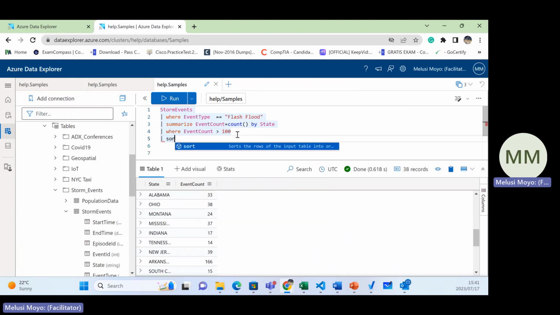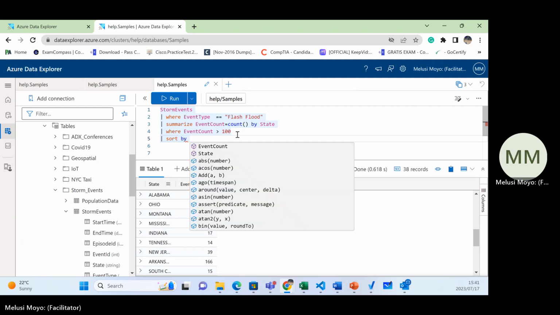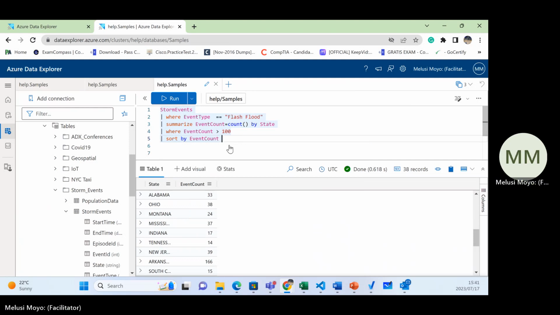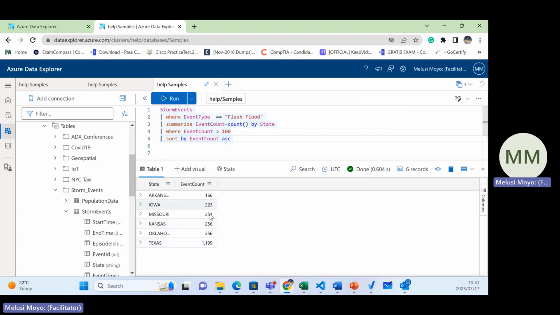Let's say, what if we want to sort by, I want them to be in a specific order. Let's say sort by event count, in ascending order. I want to sort these. As you can see now, there's 33, 38, 24, 37. I want to put it in a specific order, which is ascending order. And you can see they are in ascending order.